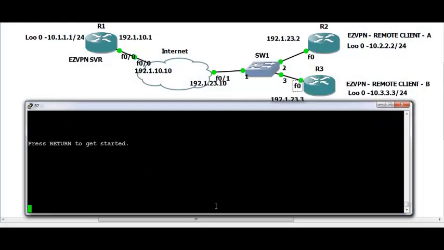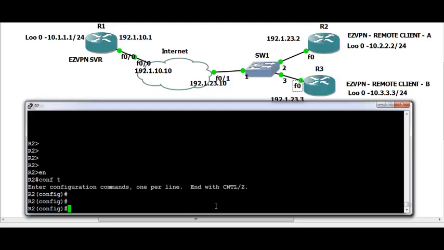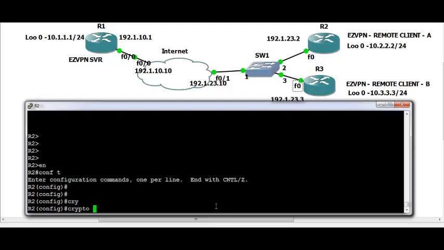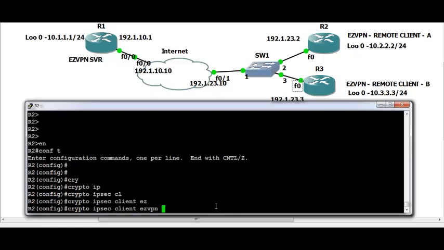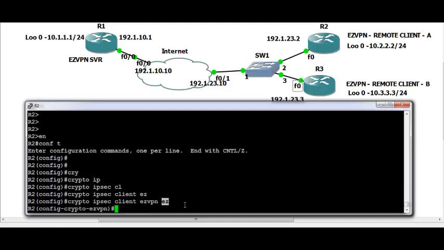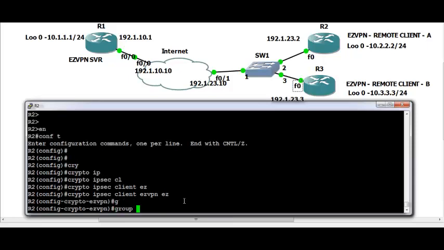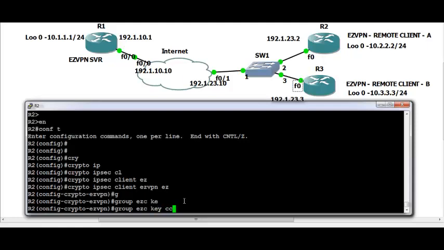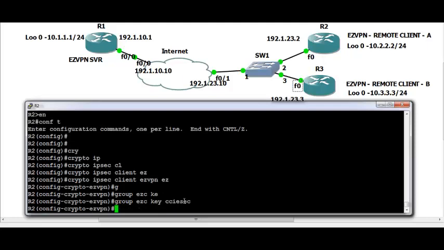Client configurations are very simple and straightforward. The command is this. We need to create crypto IPsec client EzVPN client, and then give any name. I'll give the name as EZ. This name I will be using under the interfaces, and this name need not match your group ID. It can be anything. But what should match is this group name, EZC. This is the name that we gave on the server, and the key is CCIE-SEC. These two must match with the server.